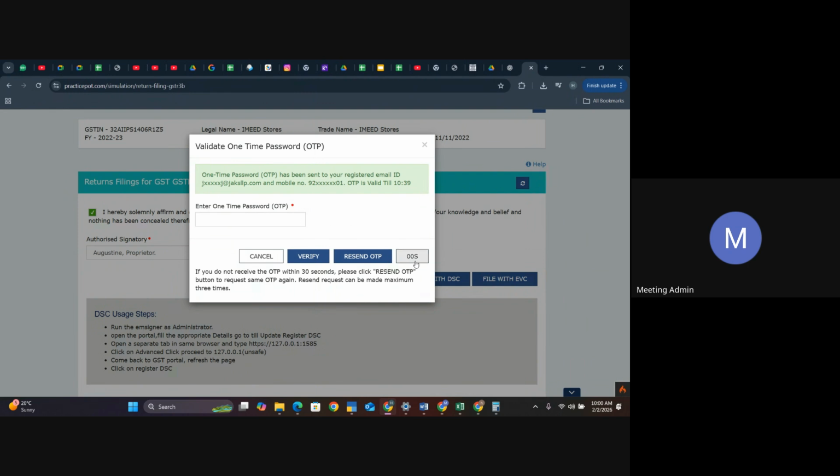The time limit will be shown here, guys. Only 30 seconds. You can see, if you do not receive the OTP within 30 seconds, please check the resend option button and request the same OTP again. The resend request can be made maximum 3 times. Only 3 times you can do. So now the password, since it's education mode, one-time password has been sent to your registered email ID or mobile number. OTP valid till 10 minutes 39 seconds. So you can use that OTP for 10 minutes 39 seconds.